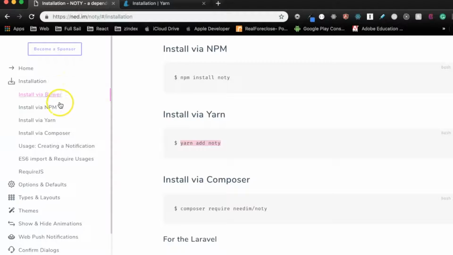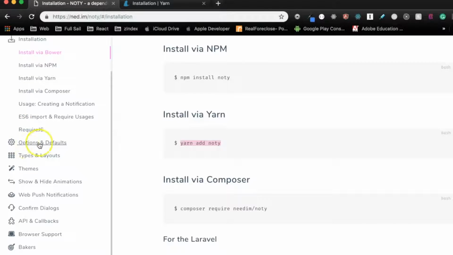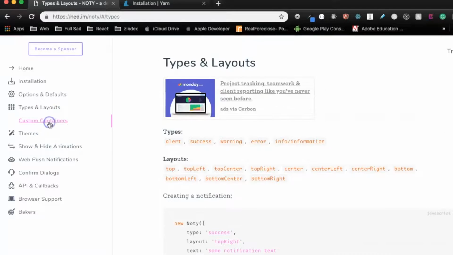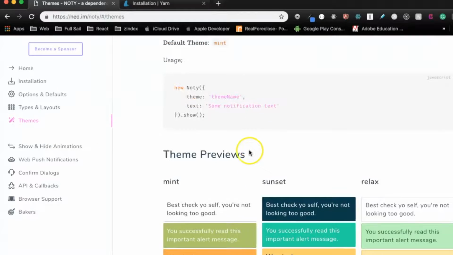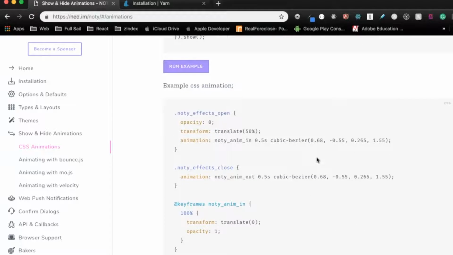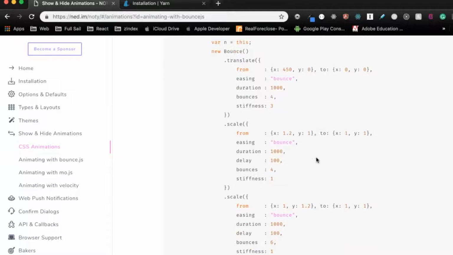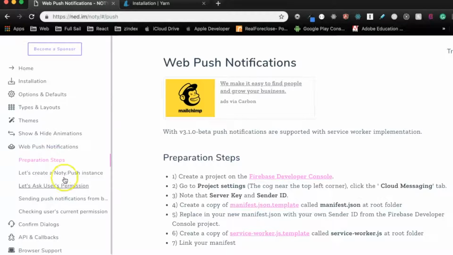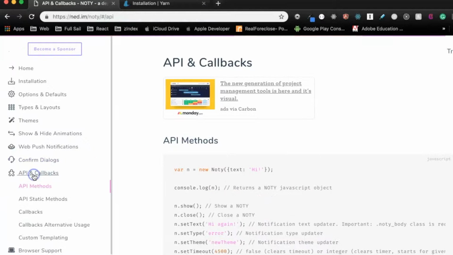On the left-hand side, we have, once again, all the installation. We are now done with that, so we can go ahead and look at the options. We also have types and layouts, so if you had an alert or success or warning or error, we're going to go ahead and add that into the plugin. We're going to have themes, which will be different colors. We will have the show and hide animation. We'll also have some bouncing using bounce.js if you wanted to use that as well. We have push notifications, confirm dialog boxes, and API callbacks.